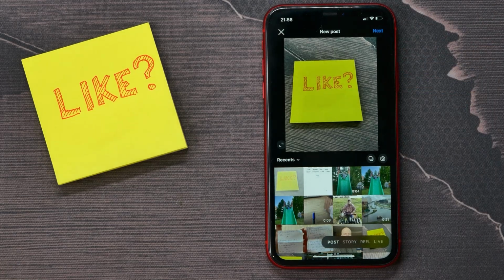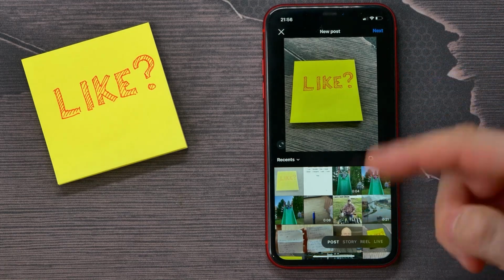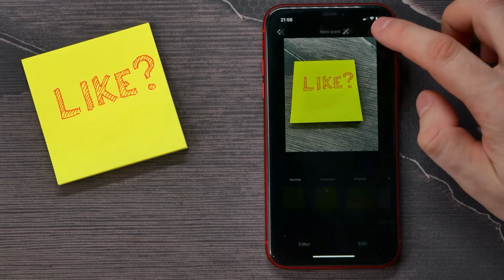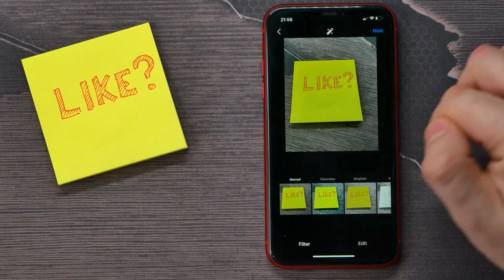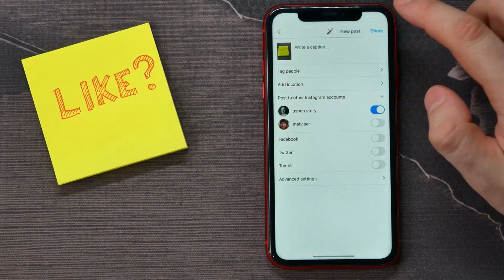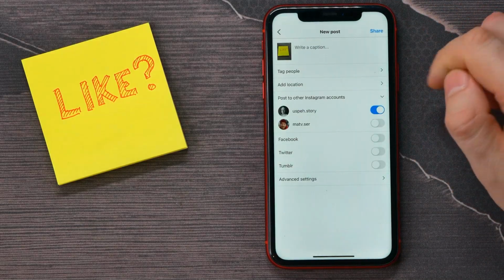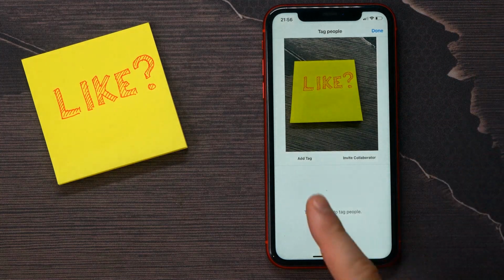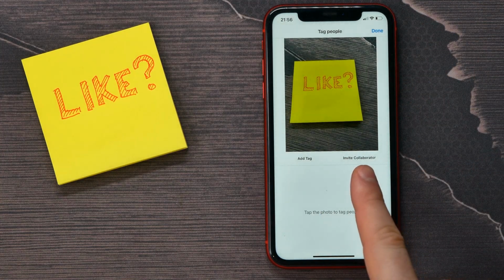Now you can add to your post some photos or videos. I'll select that one and after that tap next. Add here some filter if you want, tap next and there select tag people. Now there you can add tag and invite collaborator.